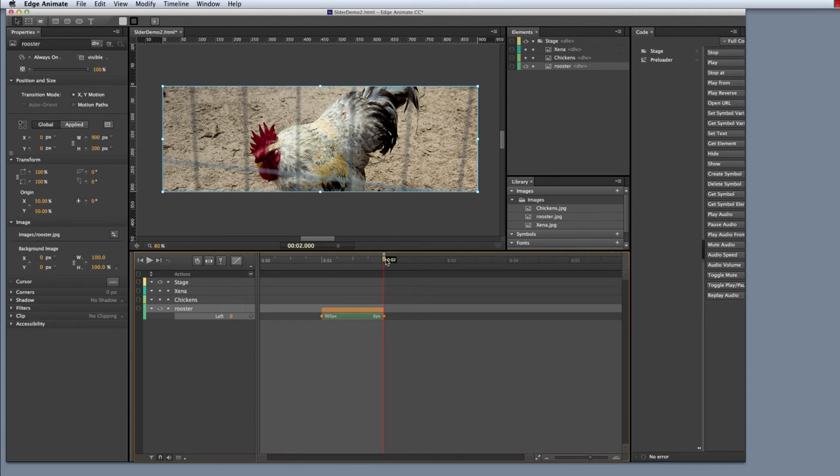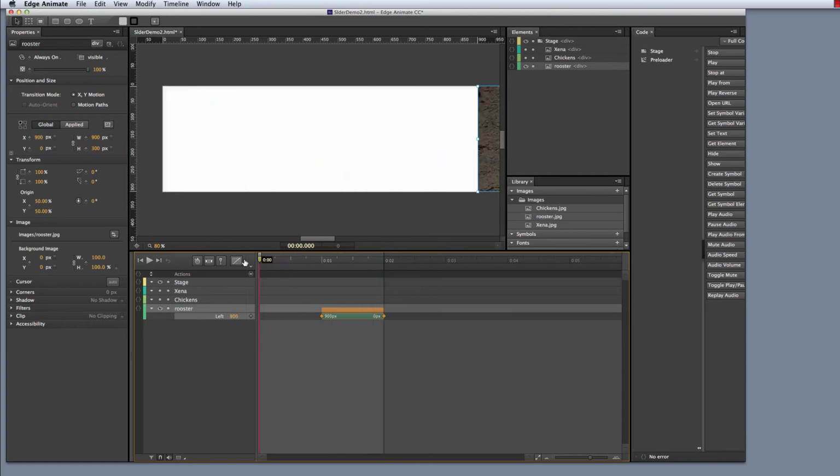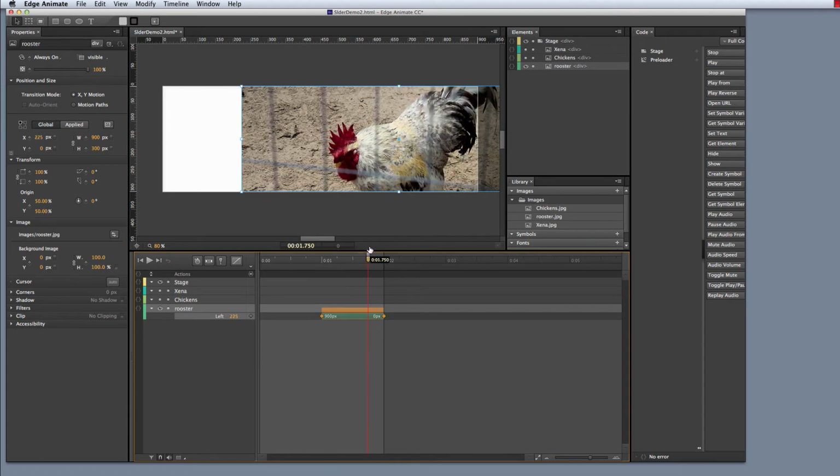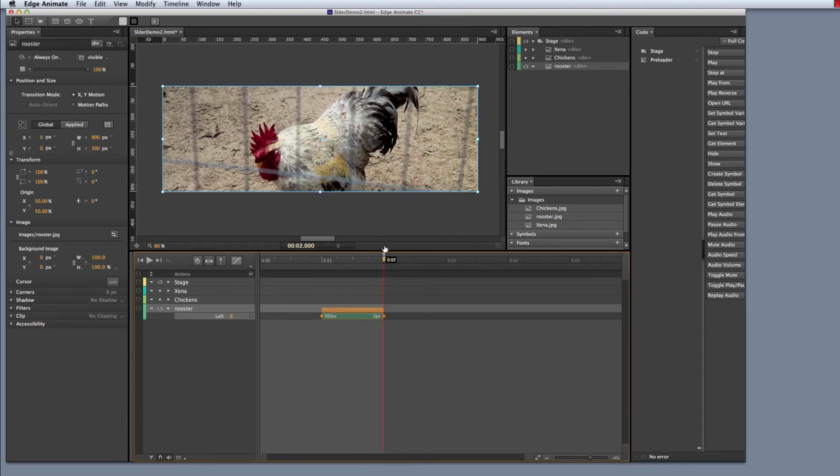That means that my rooster is animated. So let's look at it. Let's grab the playhead across from the beginning. At the very beginning, there's nothing on the stage. Nothing will be on the stage for 1 second. And then it begins to move in. Notice how I'm moving it slowly, and the rooster is moving in. And then at the end, it stops.